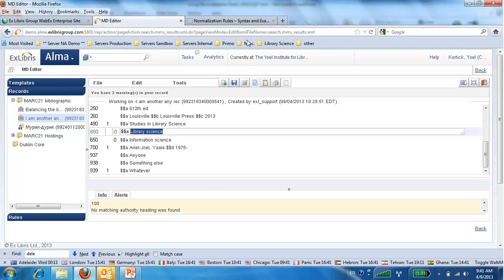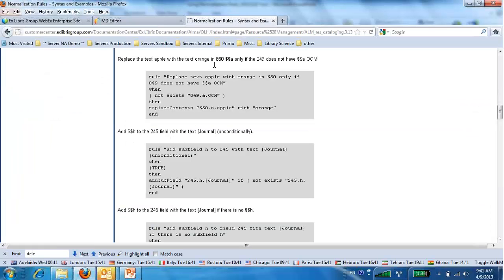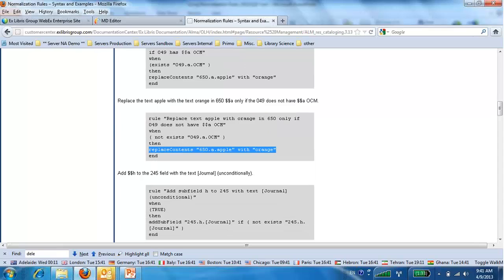So here we go. Let's go to our list of examples. So here we have a case of replace contents 650 apple with 650 orange. That was obviously not something a real library was doing, but we just wanted to make sure it worked. So we made something like that. Now here we have a condition. Here we're saying when not exists, this, let's take this. Here if I don't want a condition, I just say when true. If I do want a condition, I put it in like that.